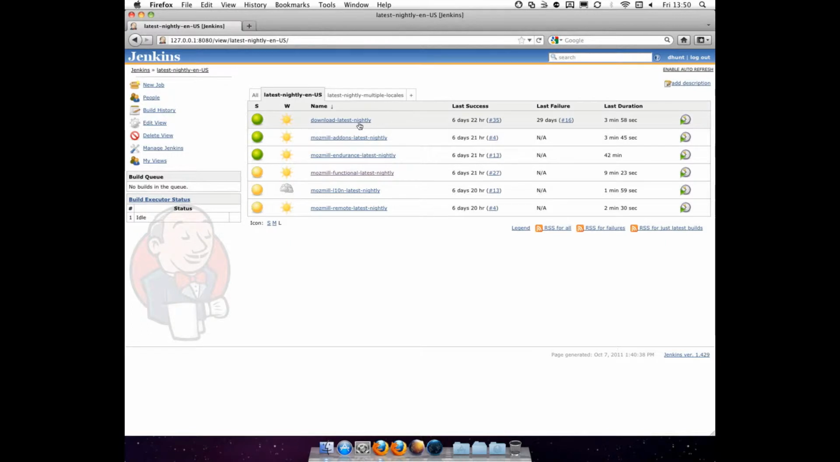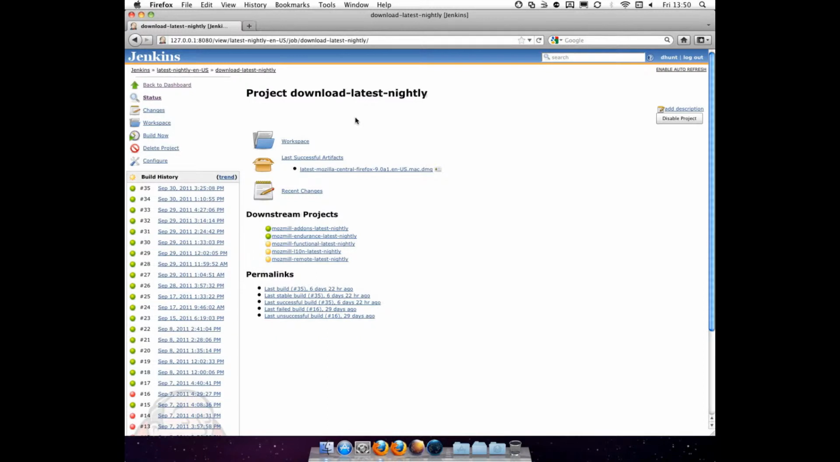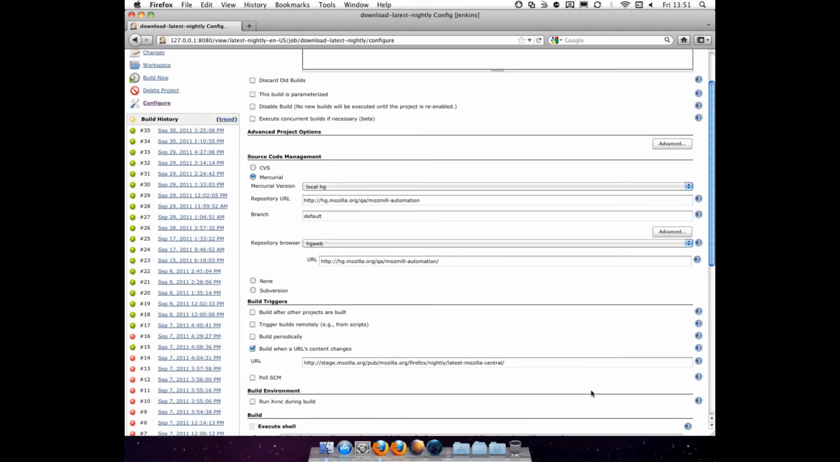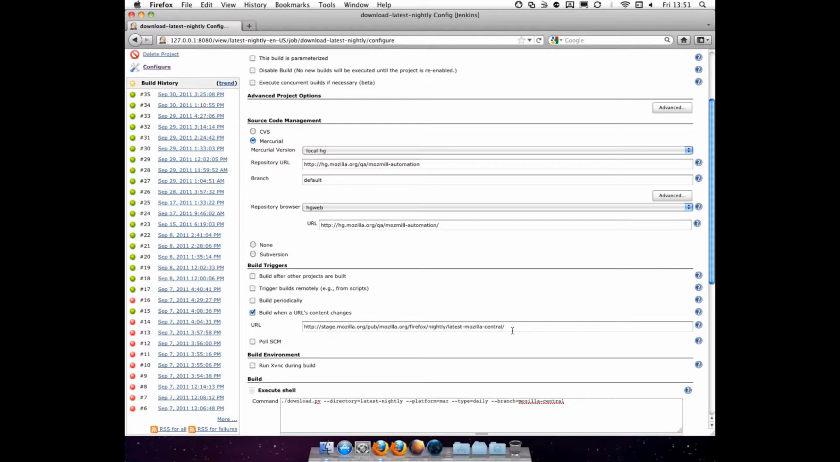The first one downloads the latest nightly build of Firefox, and that in turn triggers off the various Mozmill tests. We have add-ons test run, endurance, functional, localization and remote. So briefly looking at the download job, if I show you the configuration here, this simply checks out Mozmill automation, and within there it uses the download script. I currently have this set up to build whenever there is a new version on the stage.mozilla.org site.